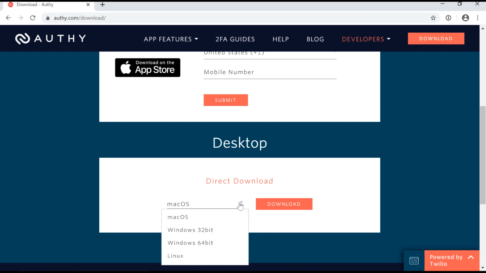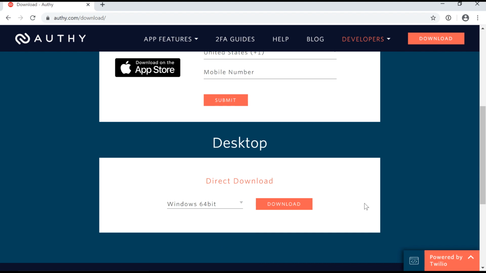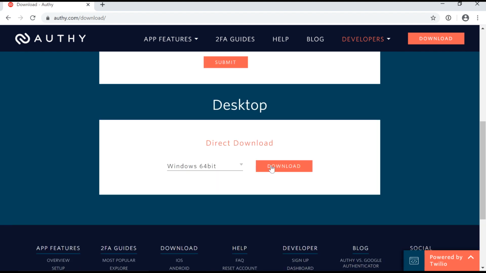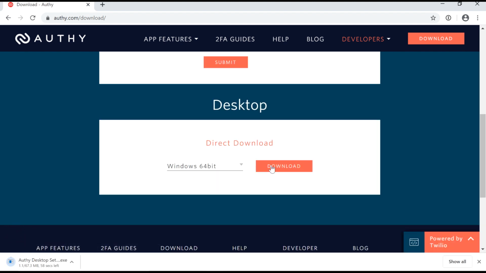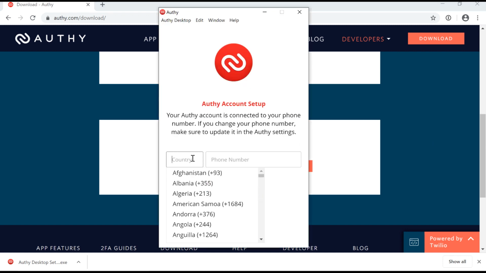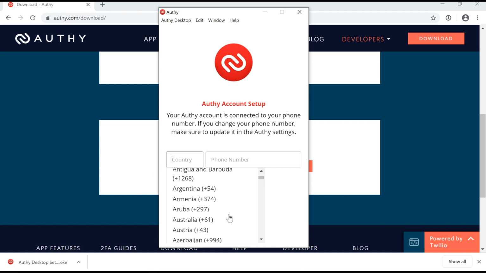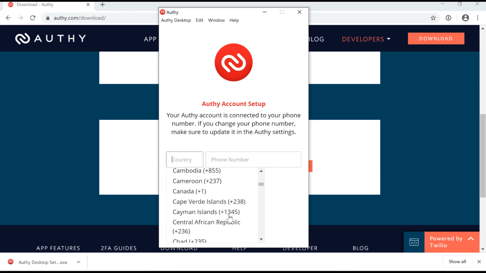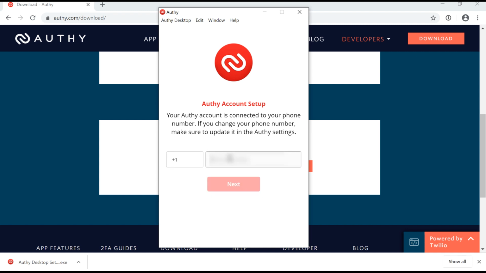I am going to download the 64-bit Windows desktop version. Authy provides multi-device support, meaning that you have an option to link your Authy account across mobile, tablet and desktop. So, if a device is lost, stolen, or retired, you can deauthorize it from any authorized device just as quickly. Download should start automatically. I have installed the Authy application on my Windows machine. Now let's begin the setup procedure.